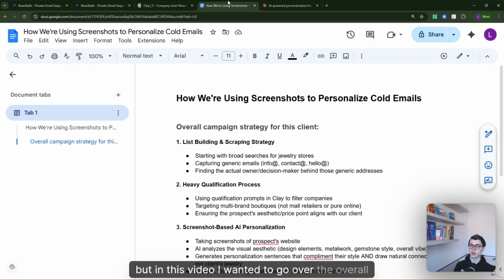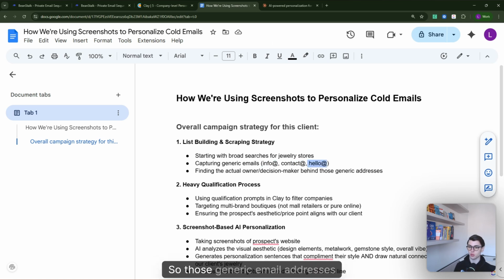But in this video, I wanted to go over the overall campaign strategy as well as how we're using screenshots to personalize cold emails with AI. So first of all, this is a jewelry brand and we're trying to reach out to jewelry stores. And we're using Serper.dev to do a Google search and then find as many of these companies as possible. We're also using info@, contact@, hello@ email addresses.